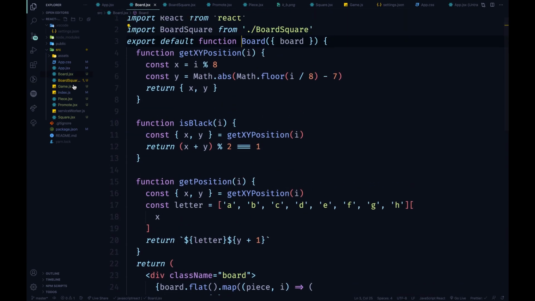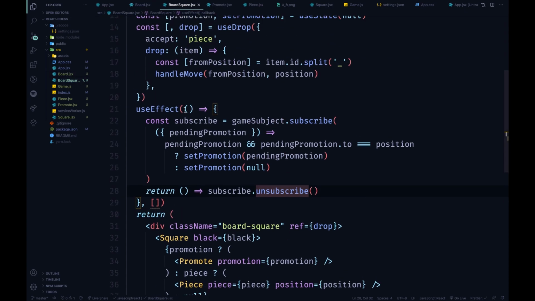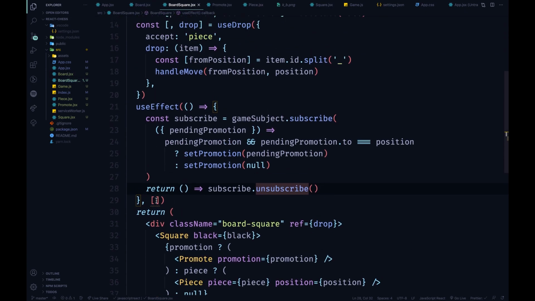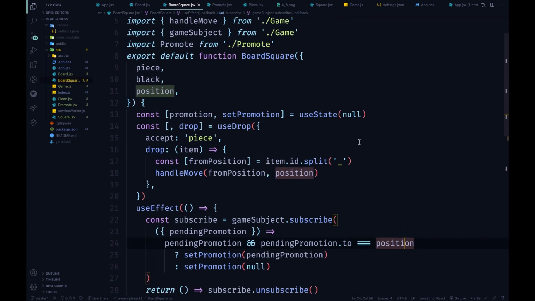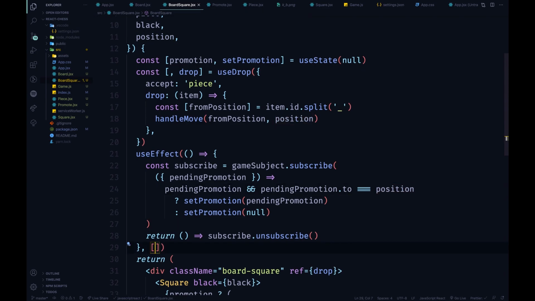Just before moving on, in the board, the square component, there's a warning here, and that's because in the dependency array of this effect hook, we need to listen to the position property. So we need to pass this here, and now we don't have that warning.